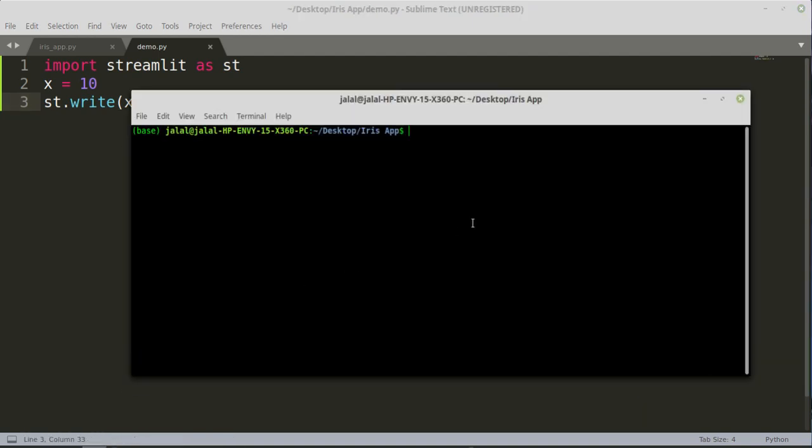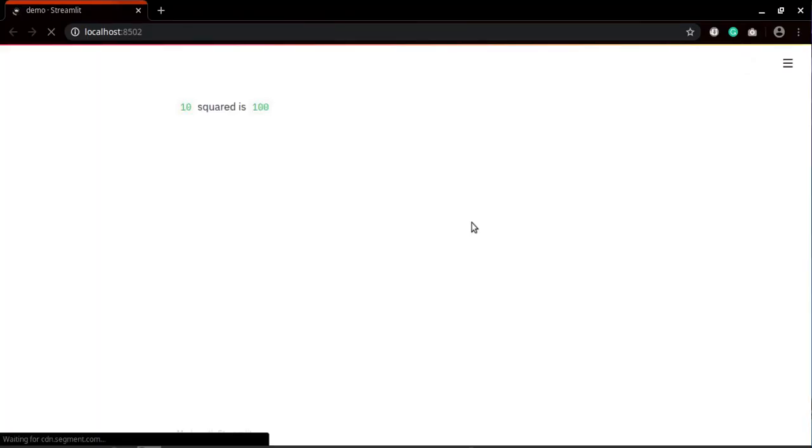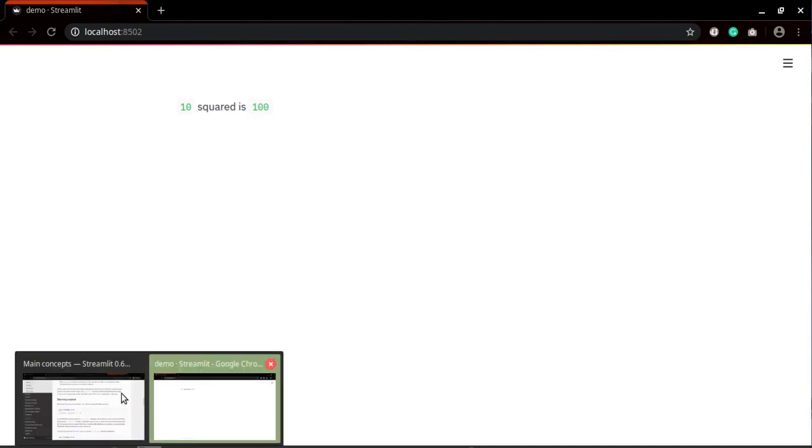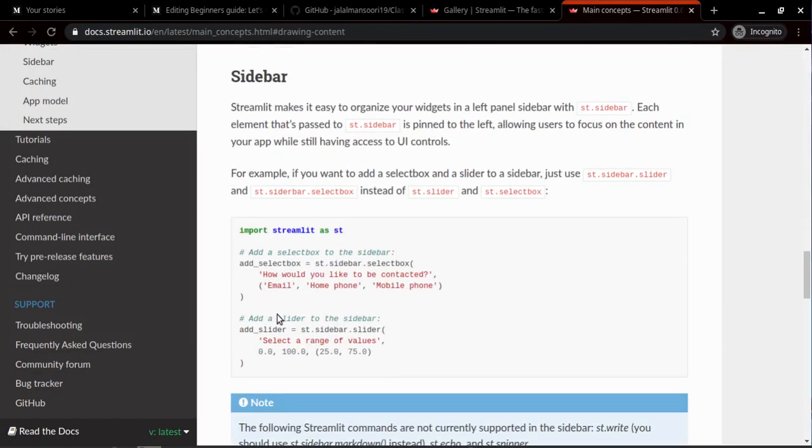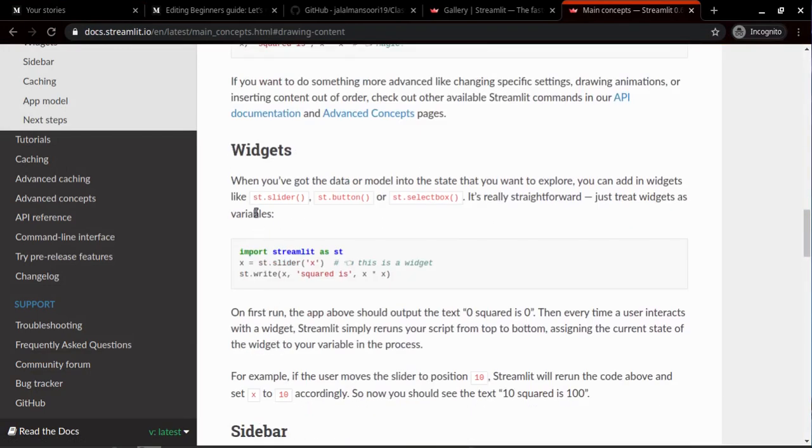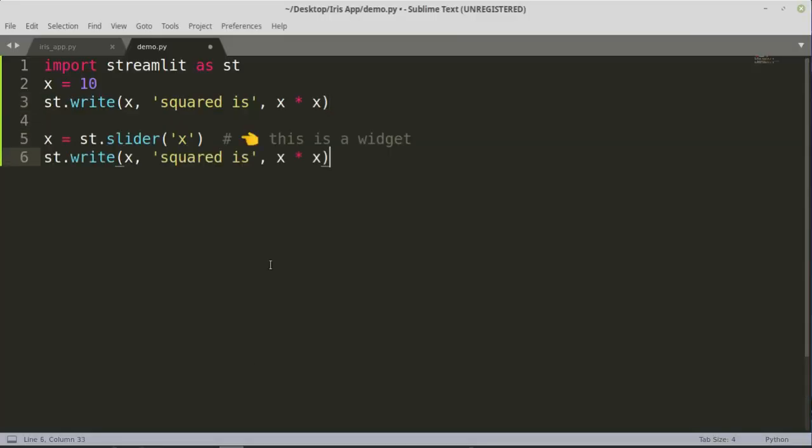Now in your terminal or command prompt, you need to write streamlit run and the name of your Python file, which is demo.py in my case. Okay, yes. So here it printed 10 square is 100. Now let's use something else from the documentation. Let's use this widget. Okay, keep this code, and let's see what happens now.